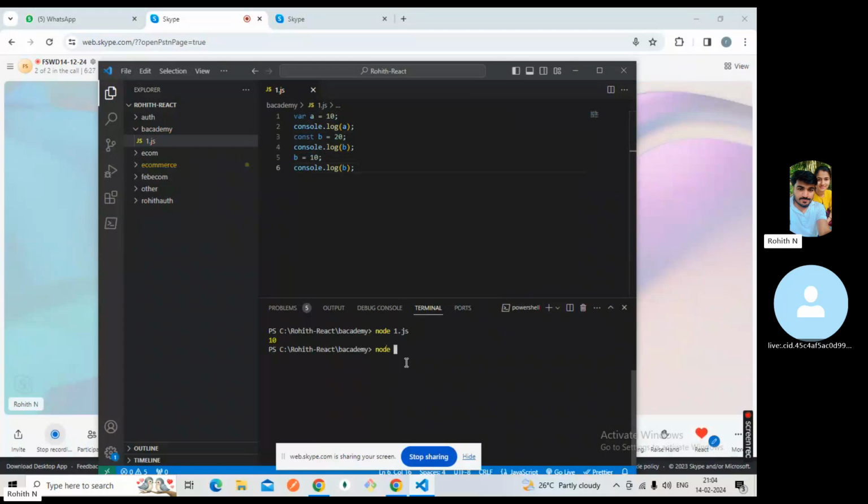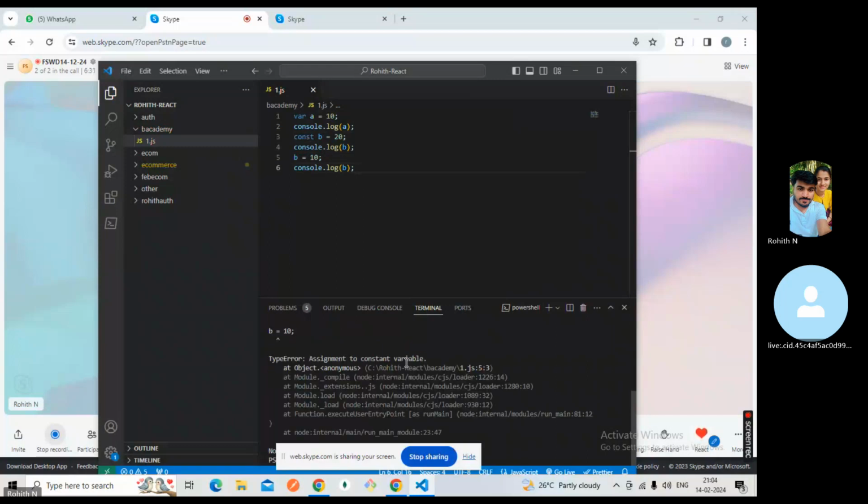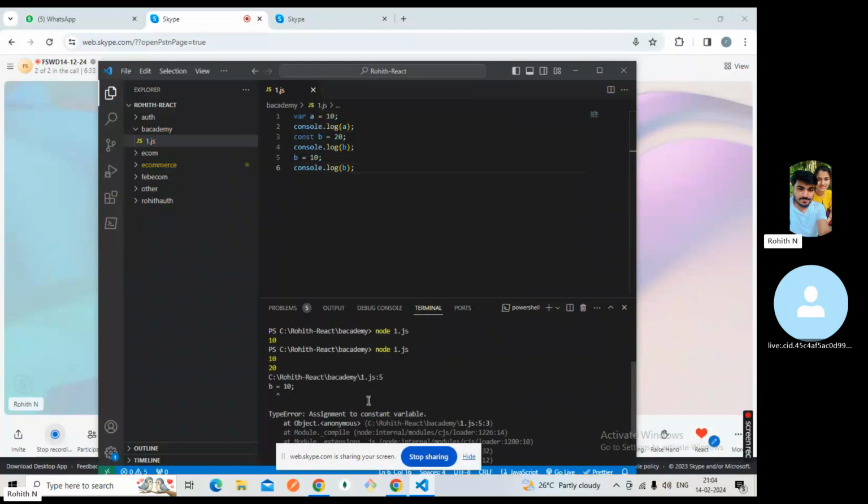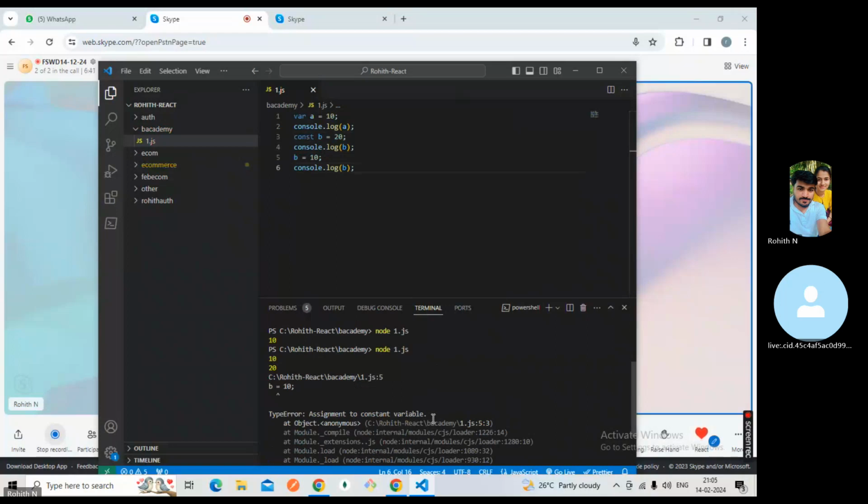Now I will execute it. See, you get a warning: assignment to const variable. So we can't reassign the value by using const.